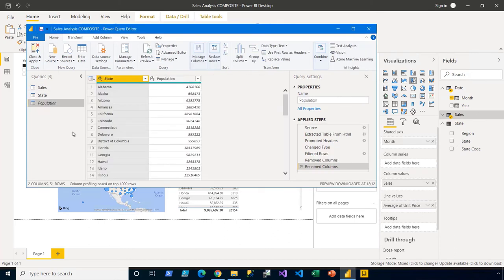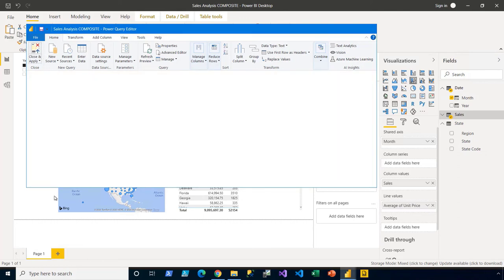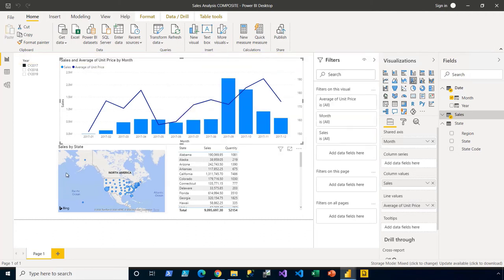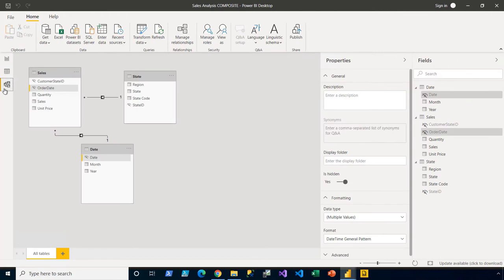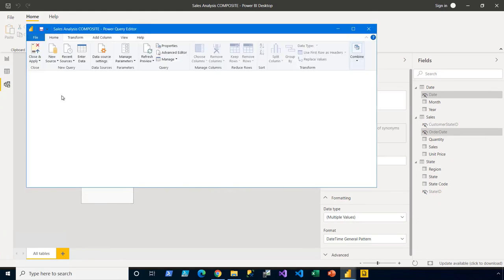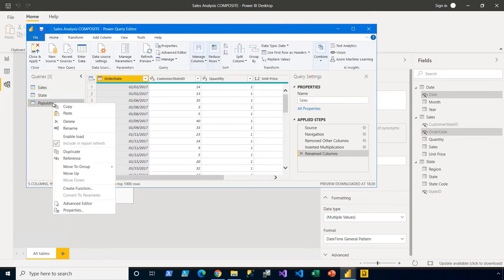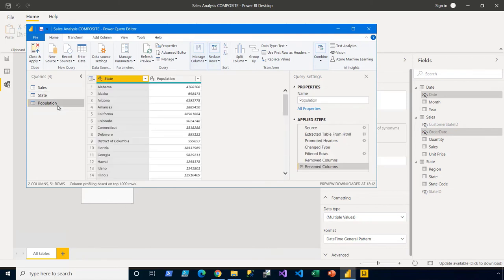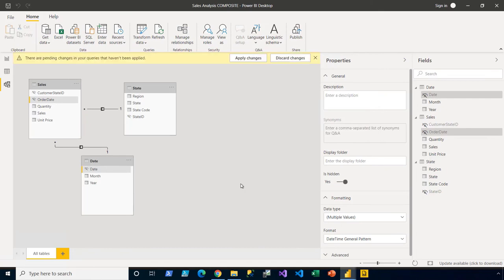So now I have population, and when I close and apply, this is creating a table of import storage mode, importing the data from the web page. All right, so let me point this out to you here in the model view. Oh, hey, listen, I forgot something, that was disabled. You see, here's the issue. I will not be able to merge the state, which is a direct query store, with the population, which becomes an import. Okay, so what that means is I'm going to have to do the integration at model level, not at the Power Query level. So what I'm expecting to see here is that I will have that additional table for state and population.